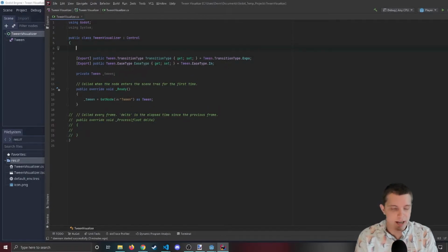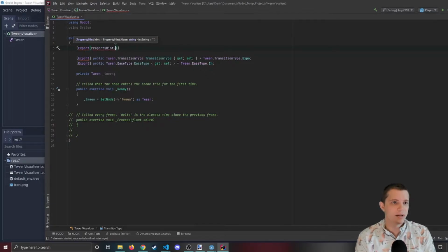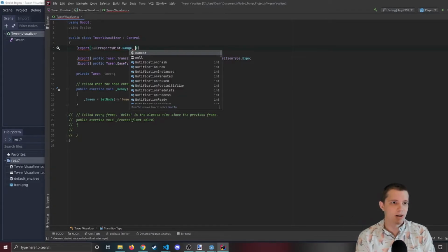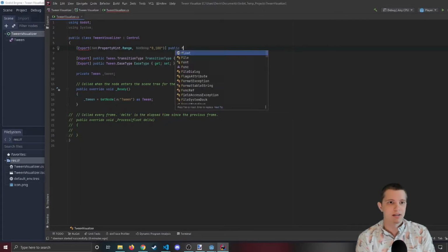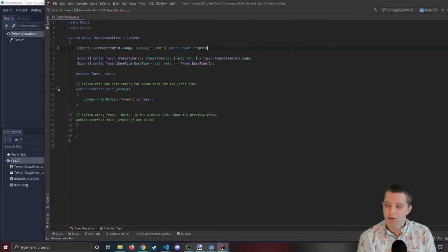So let's export that as a variable that we can modify. We'll give it a property hint of a range, since we want it to start at 0 and go to 100 and never really go outside that range. And the way that the range works is you can give it the start, which is 0, the stop, which is 100, and you can even give it a step, but we'll let it be whatever step it comes out to. And we'll make it a public float, so we have a floating point number, and we'll call it progress. Time step, whatever, but progress is good enough for here.